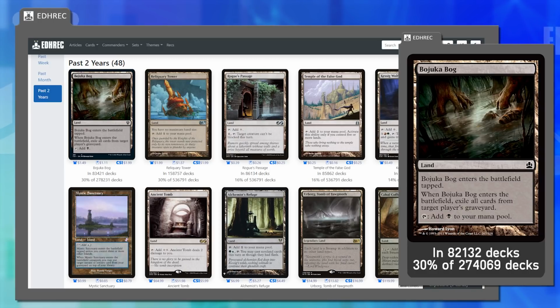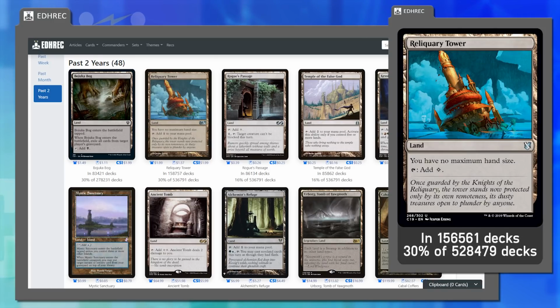Yeah. But also showing up in 30% of decks that can play it, which is a much bigger number because this is a colorless land that can go anywhere, is just a straight up Reliquary Tower. It shows up in over 150,000 decks. Reliquary Tower, you have no maximum hand size, just taps for colorless mana. Thing's great. I don't understand this one either, though, guys.